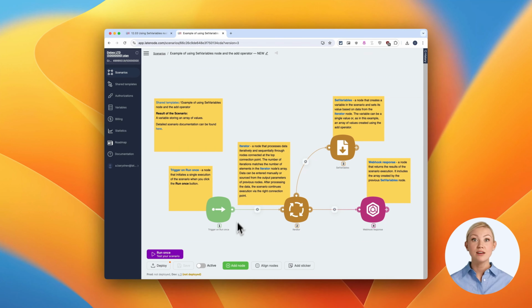First, we have the trigger on Run Once node. This green node kicks off our scenario with a single click of the Run Once button. Simple and straightforward. Next up is our Iterator node.